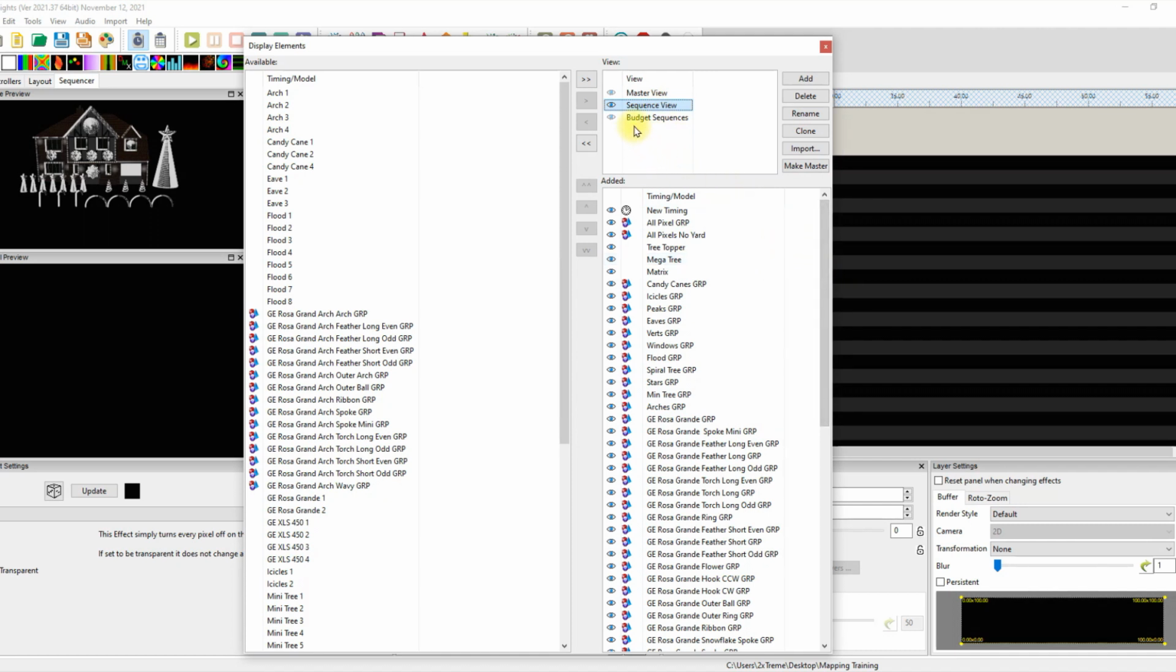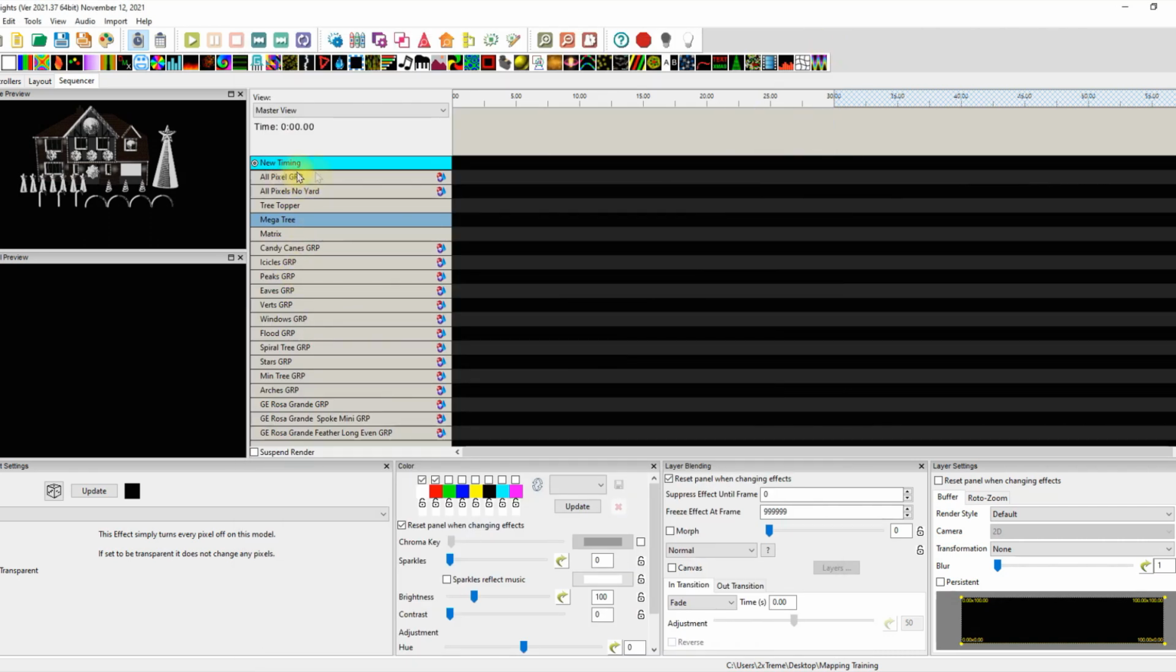Okay. So I'm going to stay in my sequence view. I'm going to make that master. And by clicking master, that simply makes it master. The reason that's so important is that this is the master view always. This is going to render based on the master view. I've simply told one of those other views to be the master view. And there's my all pixels, tree, mega tree. It's all in that same order. Super, super important.